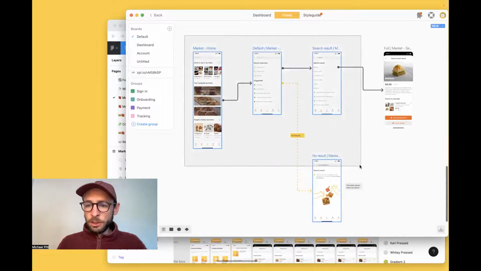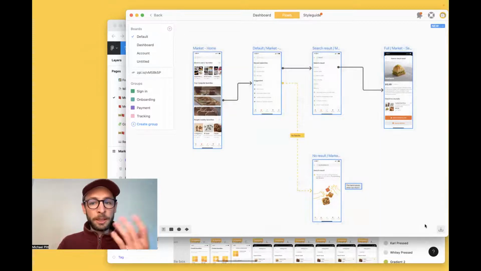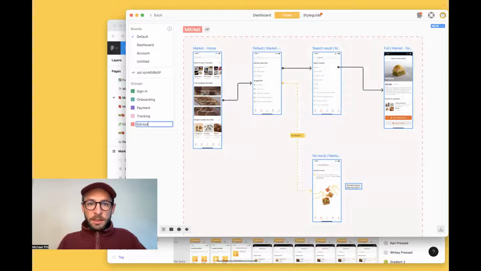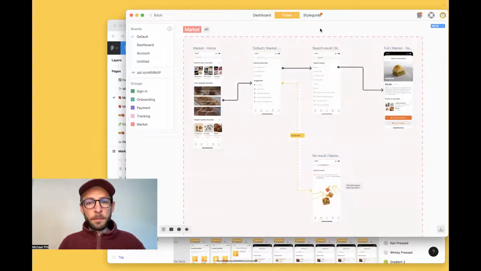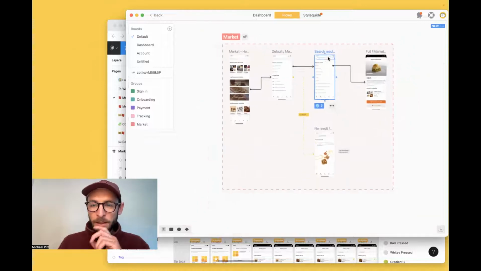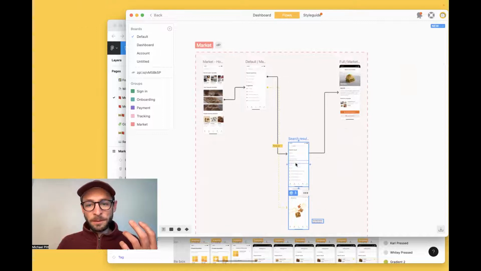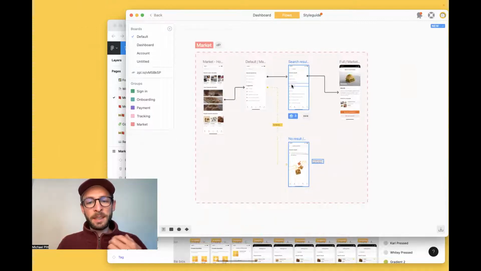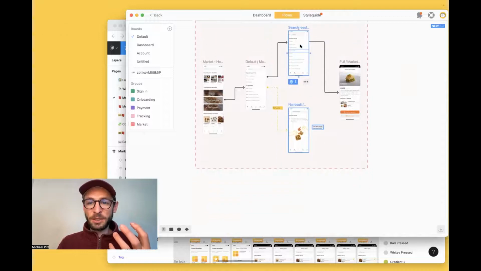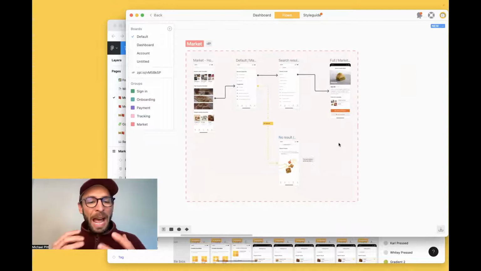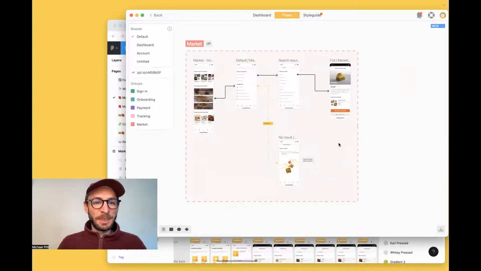All right, so organization. I can create groups from screens, and you might have noticed some on the left-hand side here. So we're just going to Command G, and we're going to create a market group. And the best thing here is that if we move our screens around, not only does the group not break, but the connectors don't break either. And then adding and deleting screens is simple in groups as well.